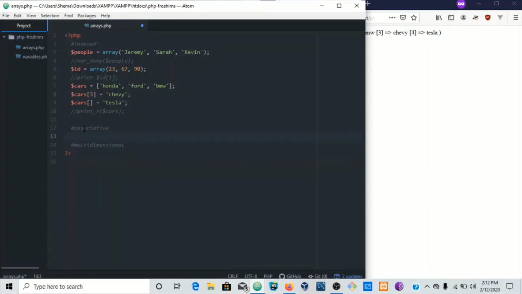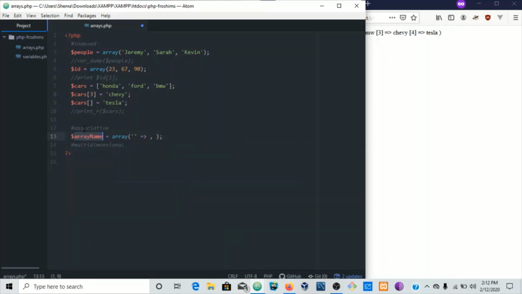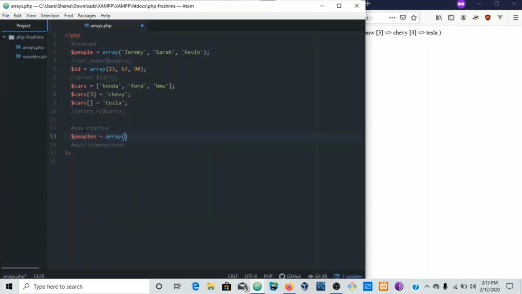So for the associative array, I can do this very quickly. I can just go like this and press tab, and this is what I get. So this is my associative array, but I'm just going to move a little bit slower than that. I don't want to confuse anyone. So for the associative array, I'm going to make an array called peoples, and again, it's basically the same way as how you create a normal index array.